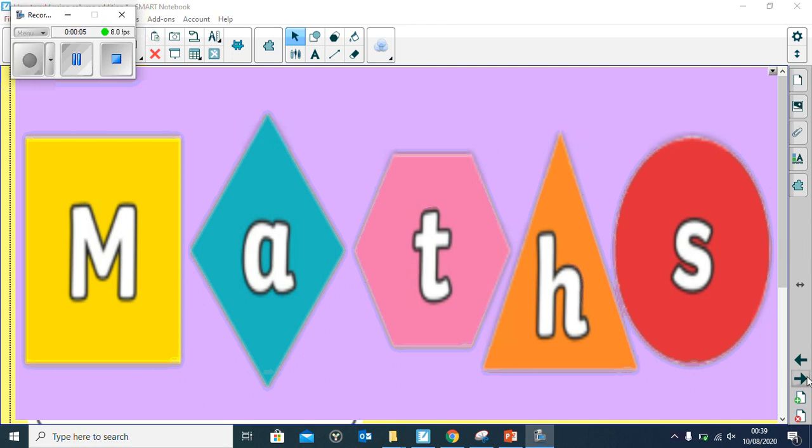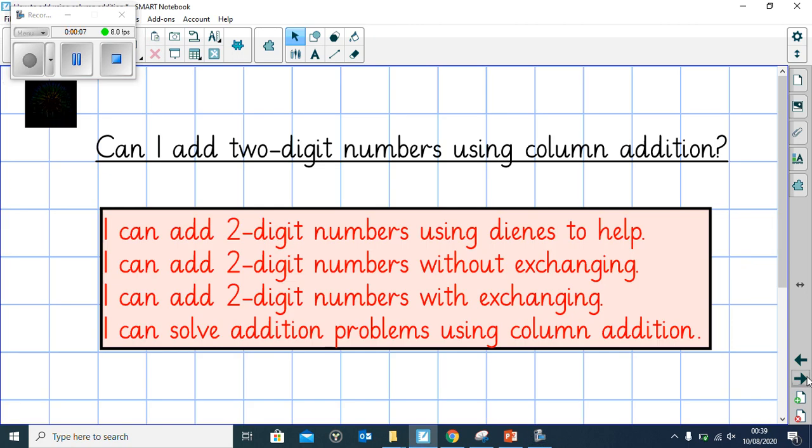Today I'm going to do a short maths lesson. This is our learning question. It says, can I add 2-digit numbers using column addition? In order for you to be successful, are you going to be able to add 2-digit numbers using Deans to help you? Can you add 2-digit numbers without exchanging? Could you go on to add 2-digit numbers with exchanging? And maybe you could go on to solve some addition problems using column addition.